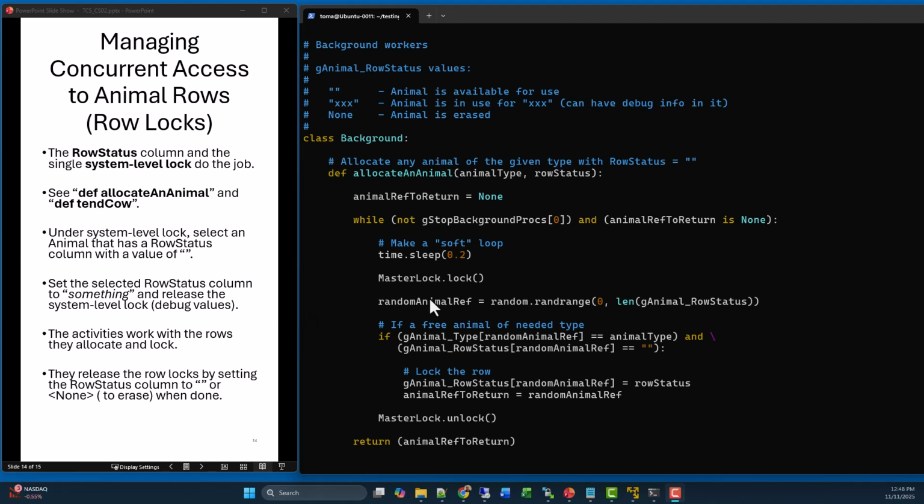So this routine is executed by all the background activities when they want to allocate an animal for their exclusive use. We'll start in the middle by calling the system level lock, unlocking it, picking a random animal. If it's currently not in use, it's allocated by setting the row status value to something. The master lock is released and the while loop exits.